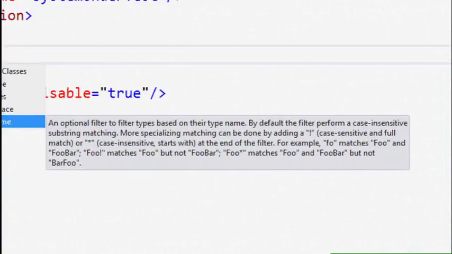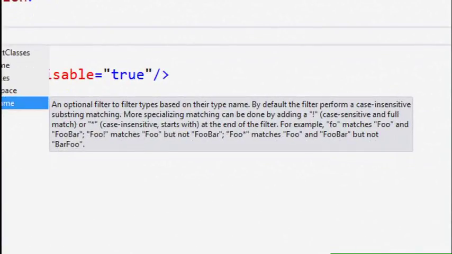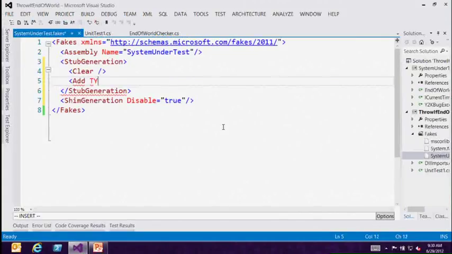An optional filter to filter the types based on their type name. And you'll notice it takes wildcards. So we can use stars. So we can pick things up by only certain namespaces, by only certain naming patterns. We can use wildcards. Okay? So I can do type name foo star, and that will get all of those.